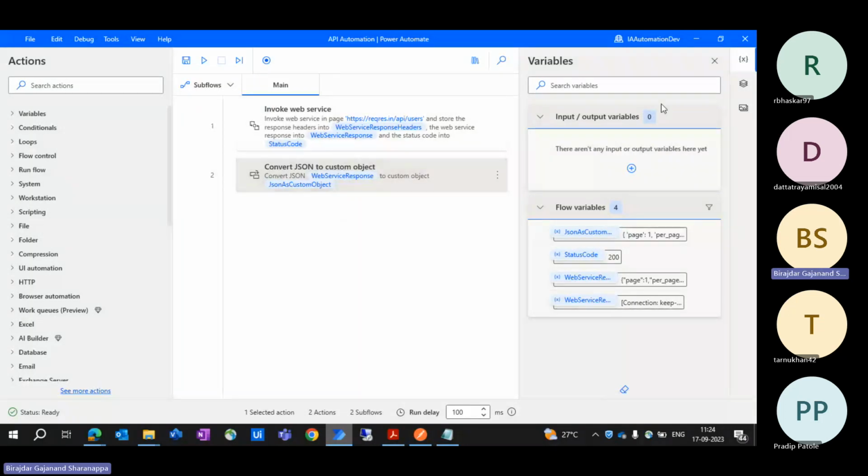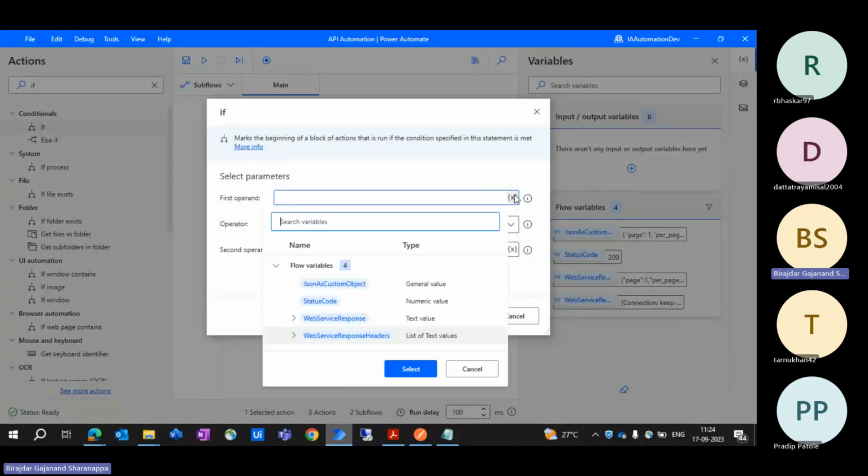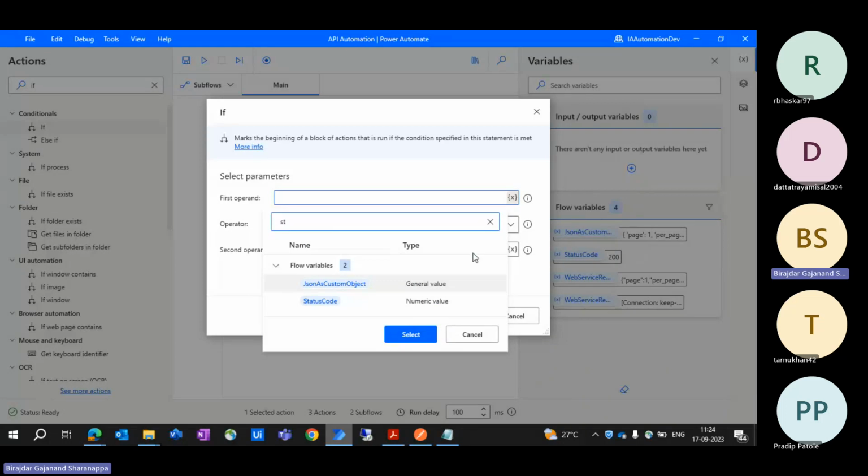But as a best practice, this is not a correct approach. Whatever code we got, we need to validate that code first, whether the status code is 200 or not. If the status code is not 200, it means there is an error, so no need to deserialize it. So after invoke web service, we have to put an if condition, and under that, check the status code. Getting, guys, what I mean to say?